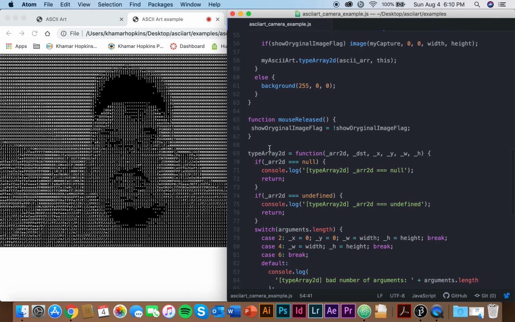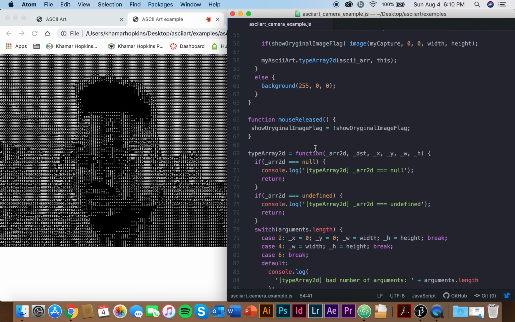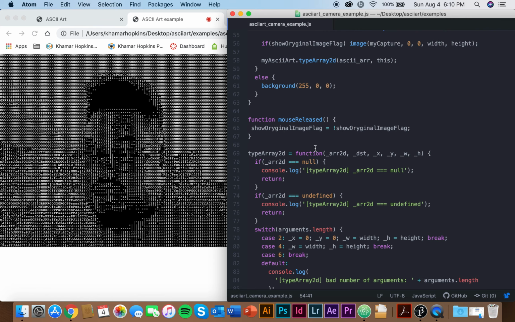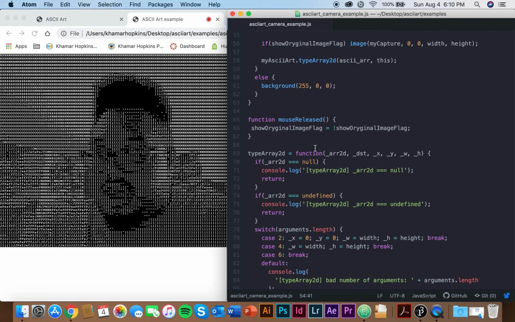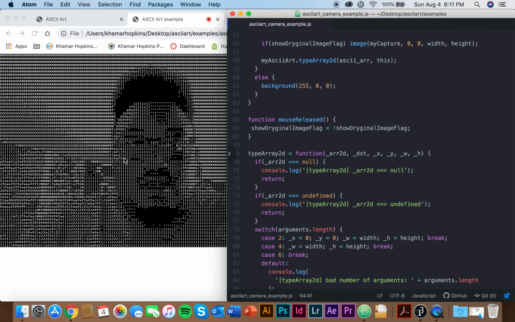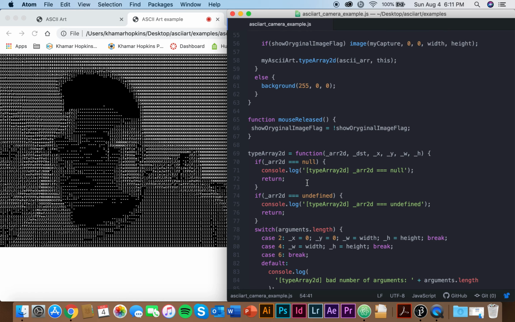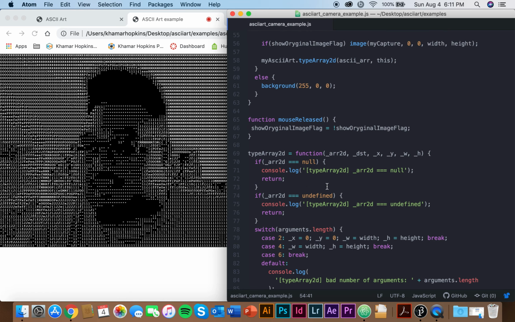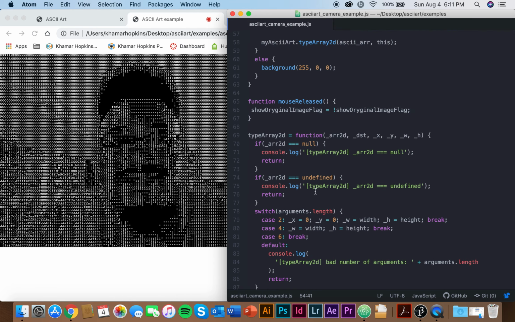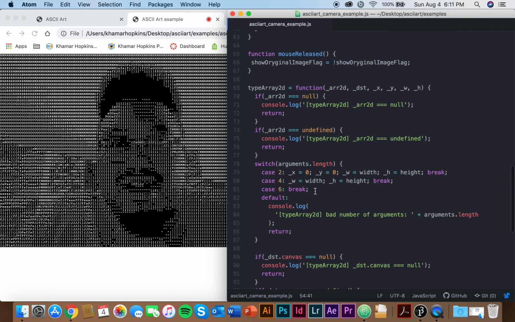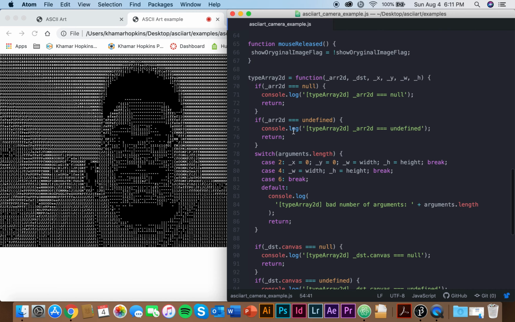Then this is finally the type array 2D function, which is the function from the ASCII library that's helping us write the 2D array of text that you see, the art and stuff. Yeah, and it's a bunch of complicated code. I tried playing around with it, and you don't really want to mess with anything in this code right here. This whole thing actually.